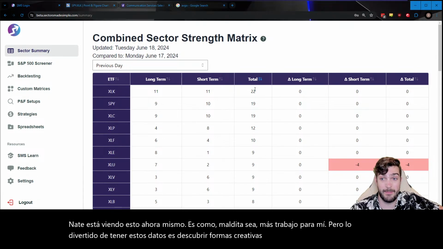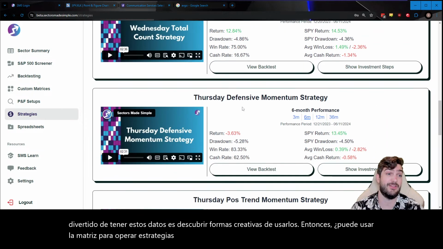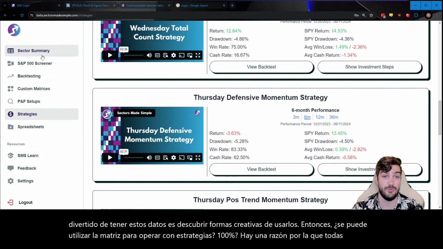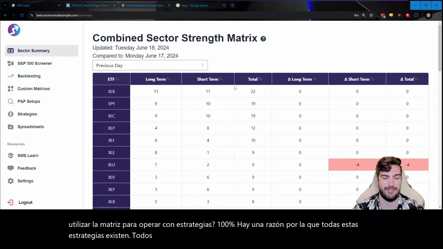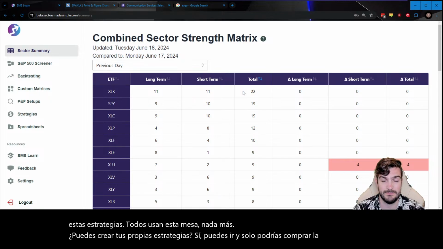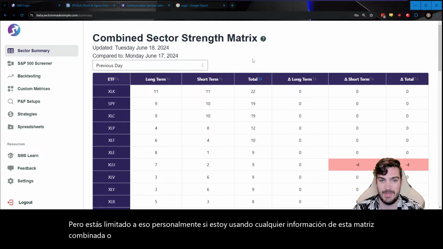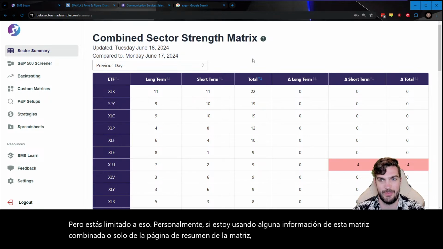So, can you use the matrix to trade strategies? 100%. There's a reason all of these strategies exist. They all use this one table, nothing more. Can you create your own strategies? Yes. You could only buy the top sector. But you're limited to that. Personally, if I'm using any information from this combined matrix or just the matrix summary page, I'm leaving it at the matrix summary page.